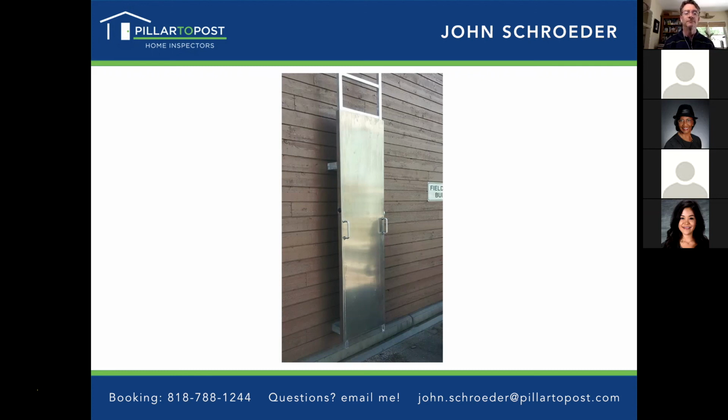Sometimes you may have to call the HOA 48 hours in advance, because if this thing is locked, I'm really not supposed to be climbing it. Nobody's supposed to be climbing it.